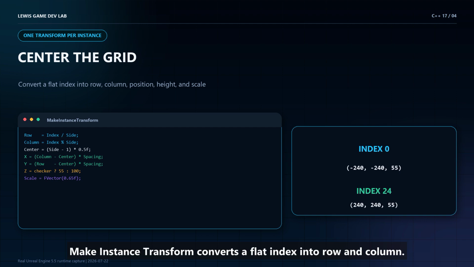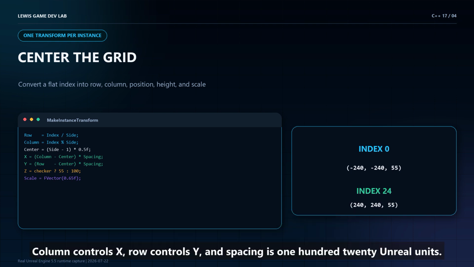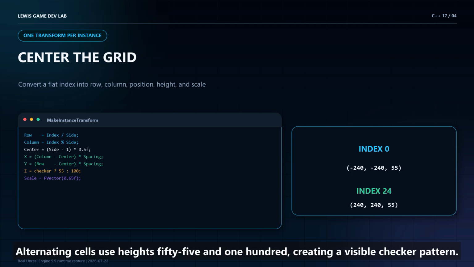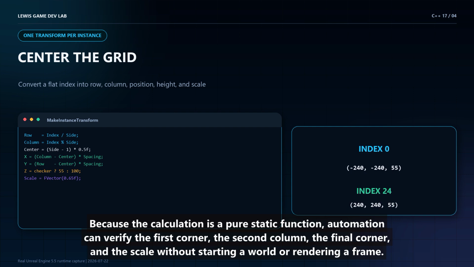Make instance transform converts a flat index into row and column. It subtracts half of side length minus 1, so the grid remains centered around the actor origin. Column controls X, row controls Y, and spacing is 120 Unreal units. Alternating cells use heights 55 and 100, creating a visible checker pattern. Every cube uses uniform scale 0.65. Because the calculation is a pure static function, automation can verify the first corner, the second column, the final corner, and the scale without starting a world or rendering a frame.